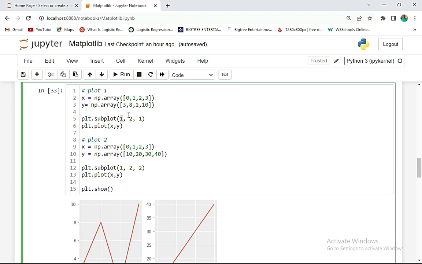Okay, now the second argument talks about the column. You can see in the figure there are 2 columns. This is column 1, this is column 2. Then the last argument talks about the position of this particular plot. This first plot we did, you can see the position is 1. Then the second one, position is 2. So this is how to do subplots.